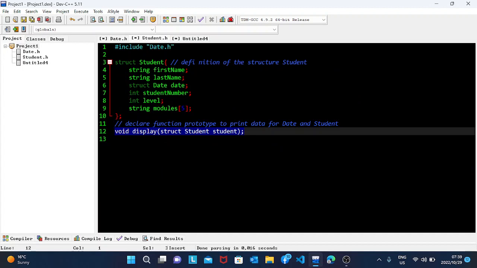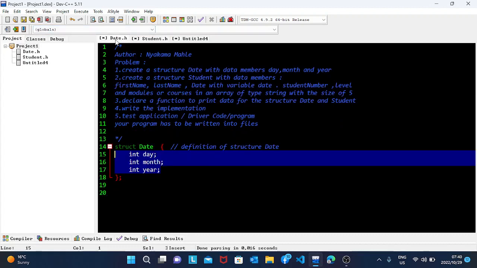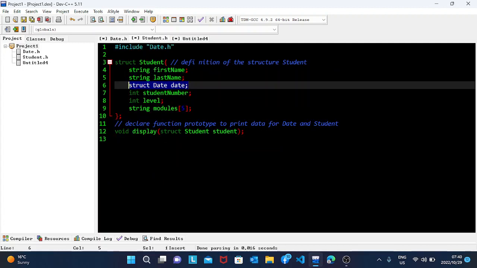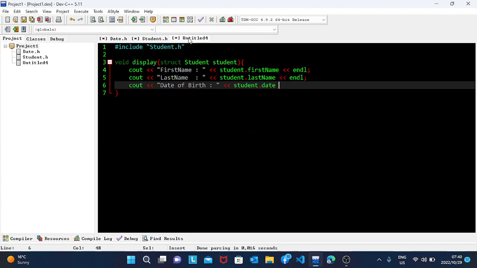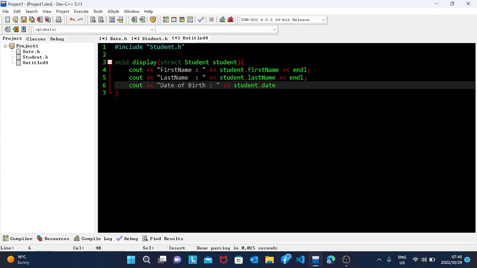So now, as you can see, I have a structure, a single date within the structure student. So this is where it comes in handy. Now I'm printing a date of birth of the student using this variable date of the structure date. So let me go to here. So a dot, and then let's say day.